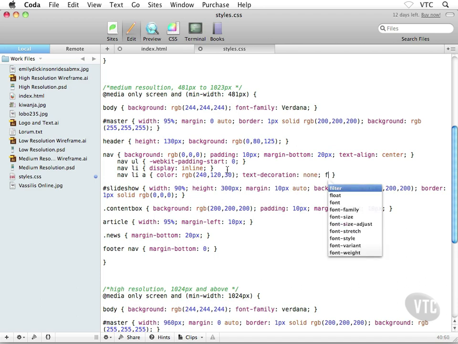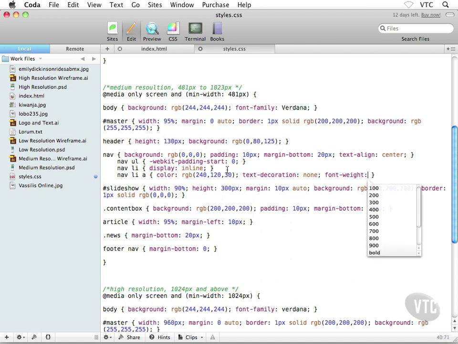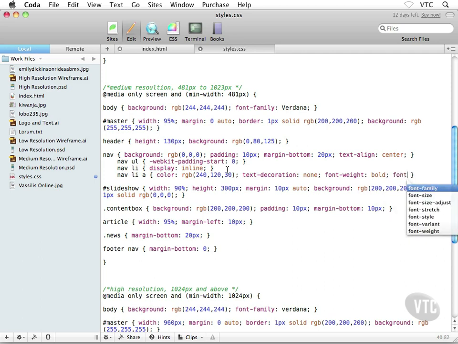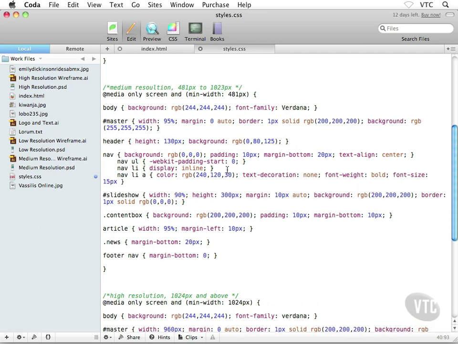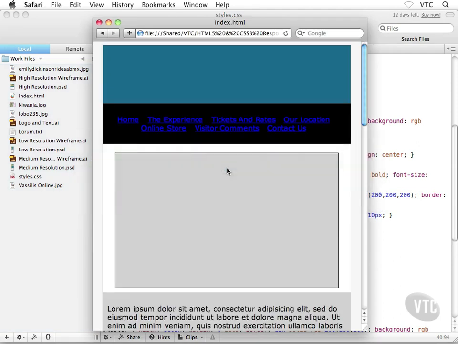Let's make this text bold as we did earlier by going font-weight, and then I'll simply type in bold. There we go. And let's see, I'm going to increase the font size as well, font-size. And earlier, for the high resolution, I believe I used 15 pixels, so I'm going to repeat that here as well. All right, go ahead and save up your work, and let's take a look at the browser. There we go, something like this. That looks much better, I think.